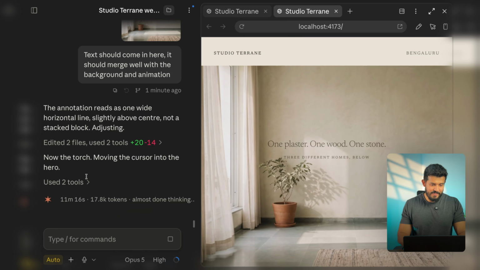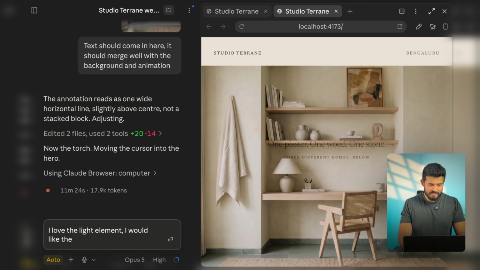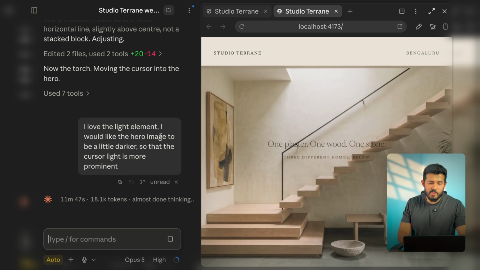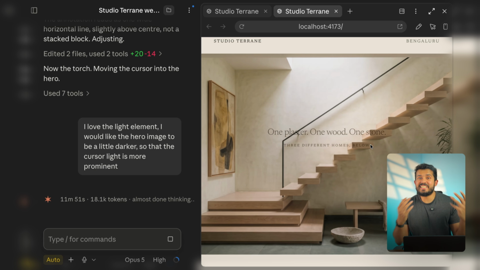So what I would say is, I love the light element. I would like the hero image to be a little darker so that the cursor light is more prominent. So see, do you see this? This is the part. Think about it.